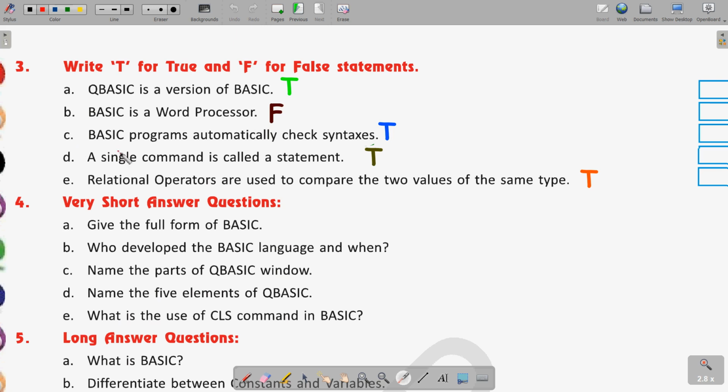Then question C, BASIC programs automatically check syntax. Yes, whatever error there is, the BASIC software will give you an error message. So this is a true statement. Question D, a single command is called a statement. Yes, this is also true. Whatever command we are writing, that command is also a statement. Question E, relational operators are used to compare two values of the same type. This statement is also true.